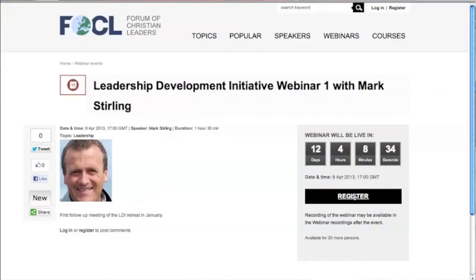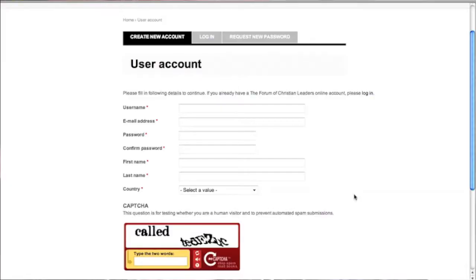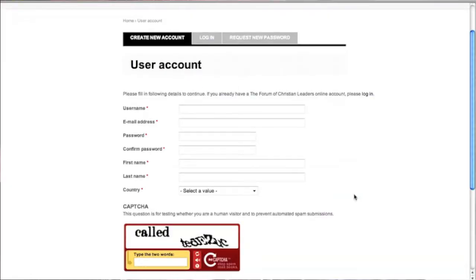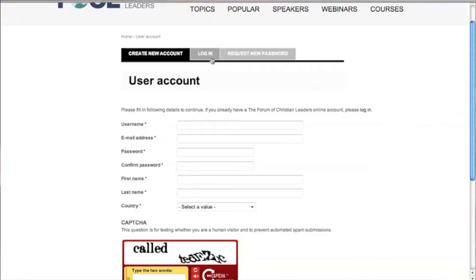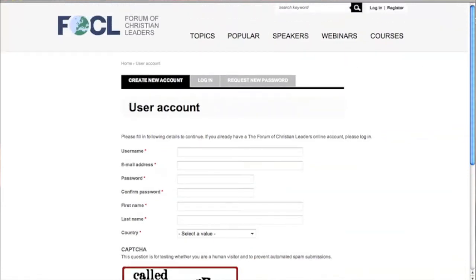and then click on the register button. If you're not logged in as an existing account holder, you can create an account for yourself. Simply fill out the form and submit that form, and then you'll be registered for that particular webinar. If you clicked on register and you already have an account, then all you need to do is simply log in, either by clicking on the login tab here, or in fact you can go right to the top of the page and click on login opposite the search box.